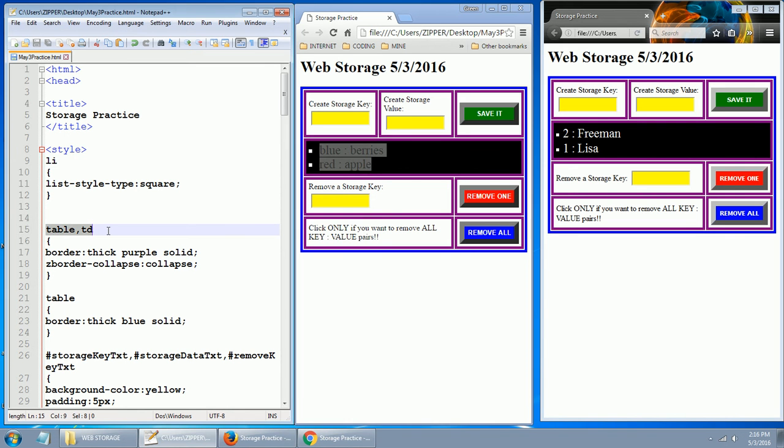For my table and TD tags, which means table data cell, inside of the table, I have border thick purple solid, and I have border collapse, but I have it Z'd out, so you don't actually see what it looks like collapsed yet. If I Z out the table, because I've got a separate thing here for table, let me do that. Now you see all the borders are purple, right? The only reason they started off with one blue is because down here for just table by itself, I gave it a border of thick blue solid.